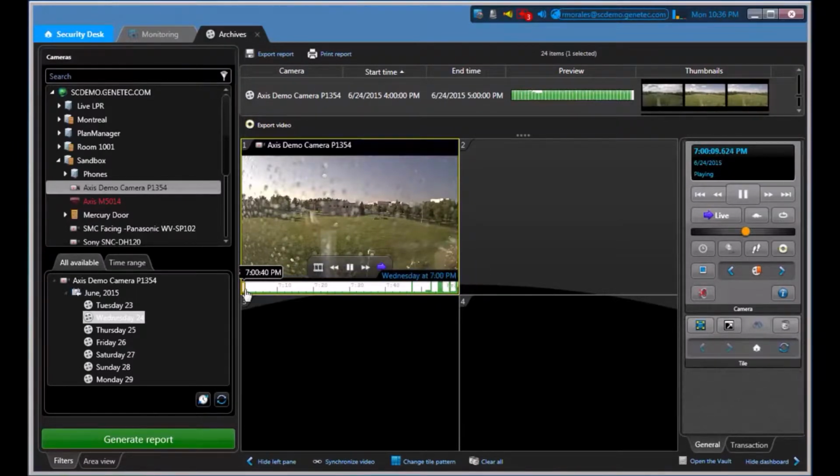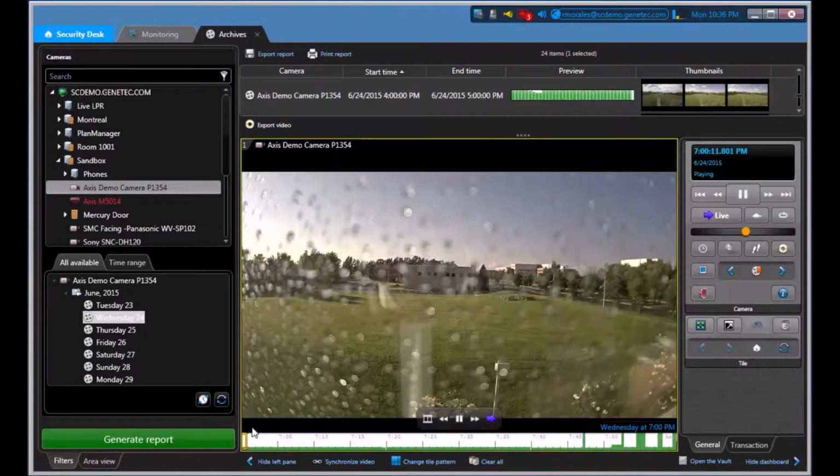Okay, I can now move. I can double click here and I can move my indicator to the position within that 1 hour that I want to review video.